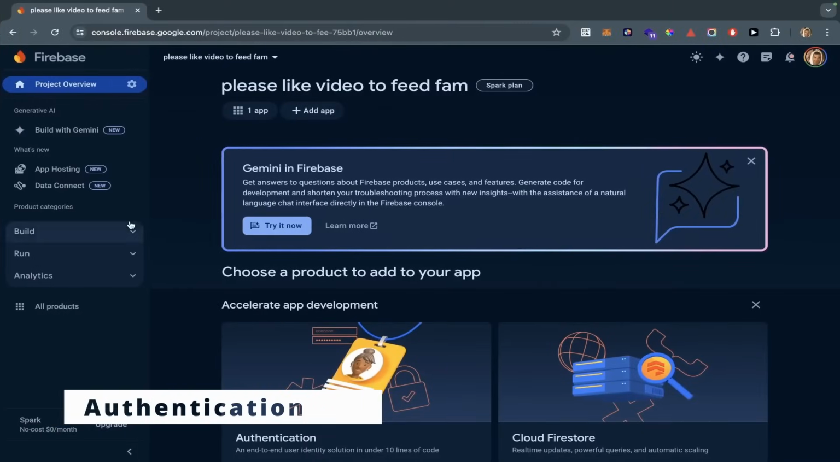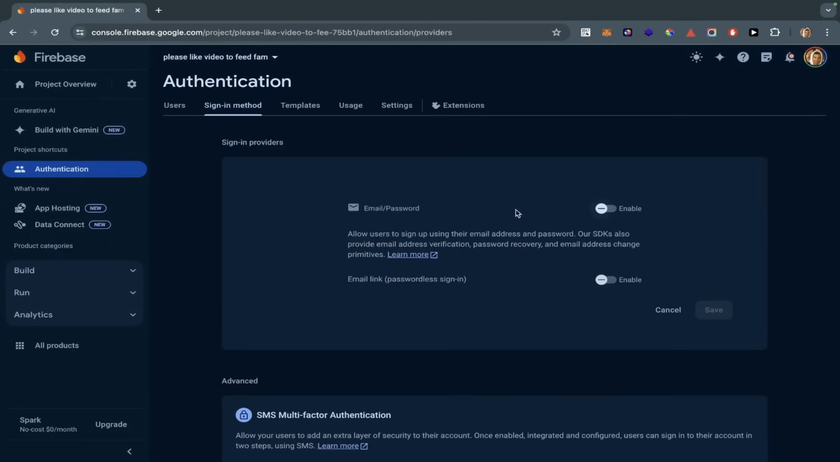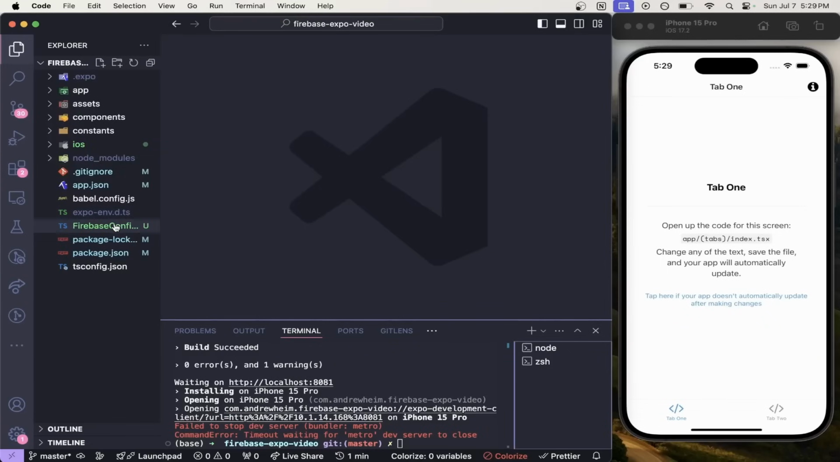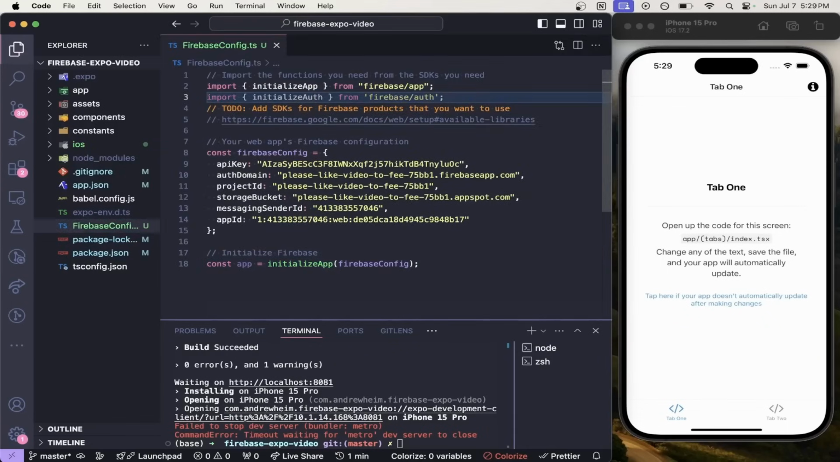First, we'll enable authentication. Go to build, authentication, click get started, email password, and enable. Boom, easy buddy. Back to the code base, we will update the firebaseconfig.ts. We are going to import initialize auth from the Firebase auth library, and we'll initialize authentication with our Firebase app and export it. Now there's a few extra steps to add auth persistence so the user doesn't need to log in after the app restarts.